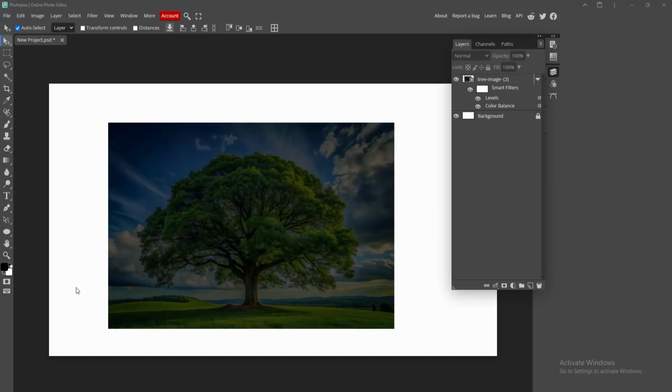In this video, I am going to show you how to make a darker image brighter in Photopea. Let's get started. At first, you have to open your Photopea software. We can see here the darker image.